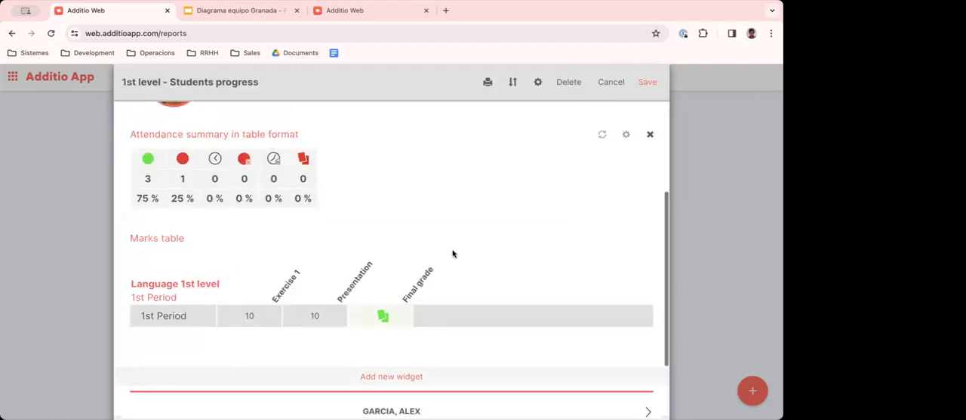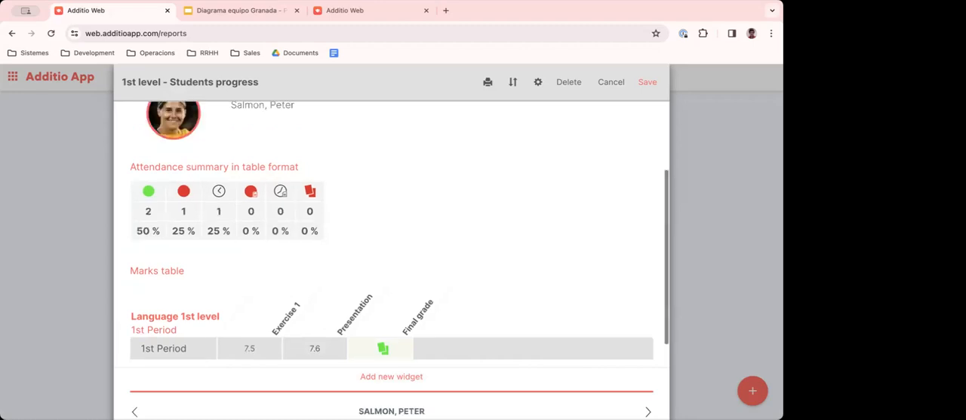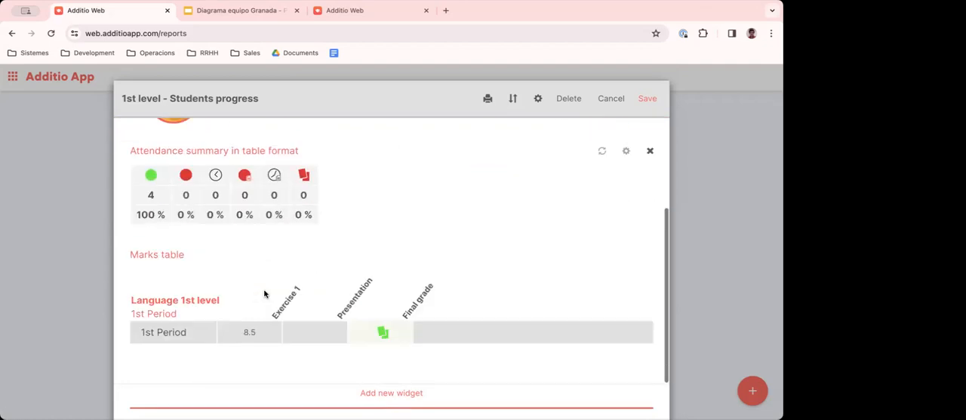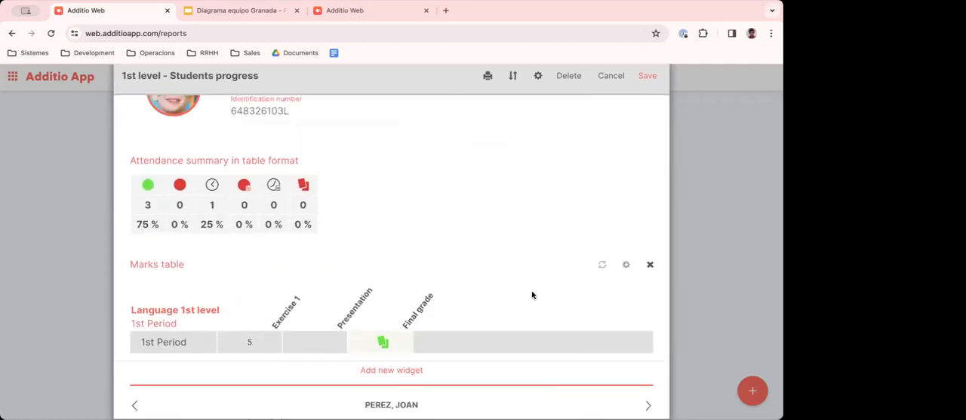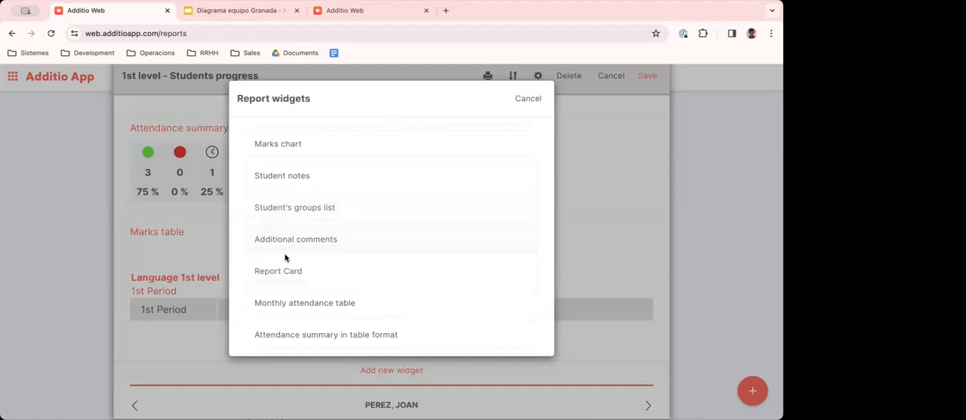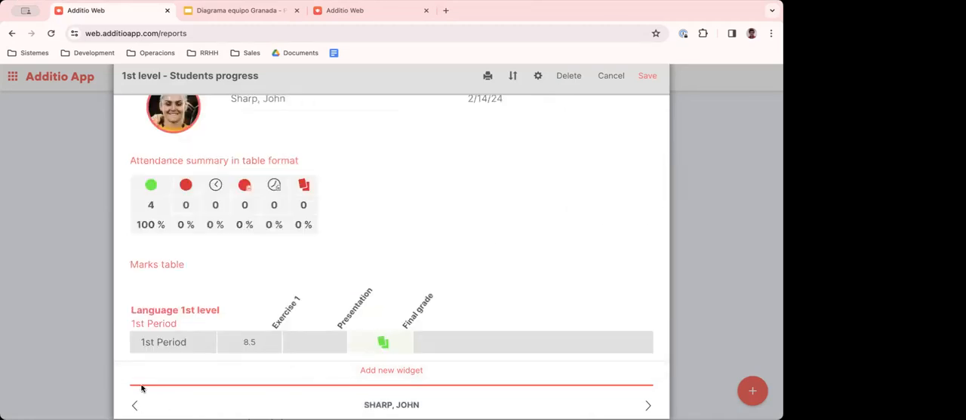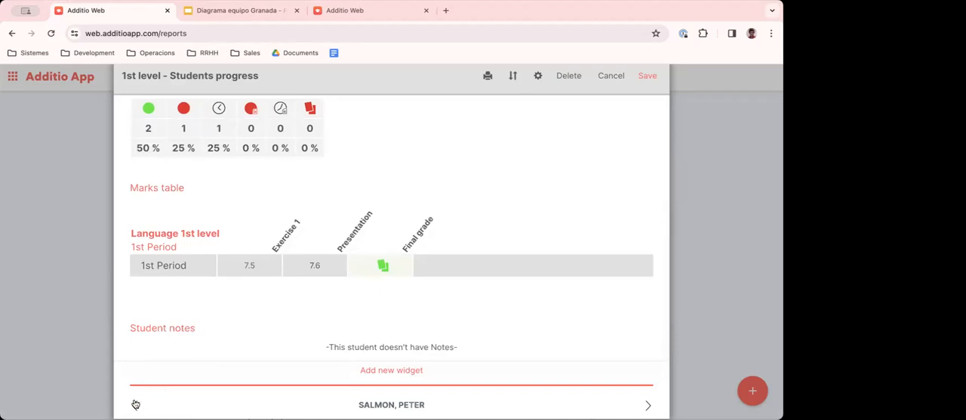Okay, I just click save and automatically I see the first period grades, the first exercise, the presentation, and the final grade. This is a nice tool because it helps you have a nice overview of how the students are doing and performing, all on just one screen, right? You can have the attendance. You could add a lot of options. Like, I would like to see the student notes. For example, these students don't have notes, but there was one who in fact had.